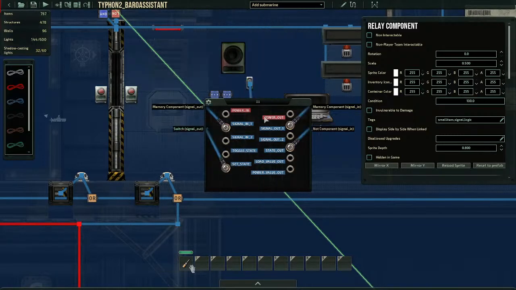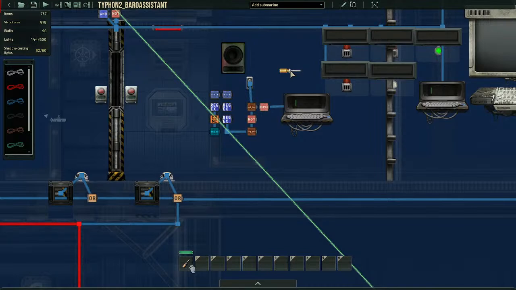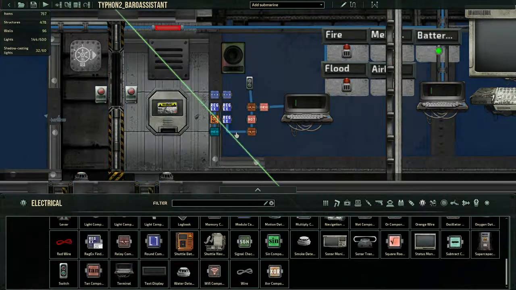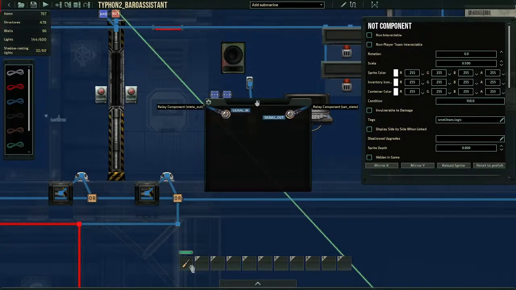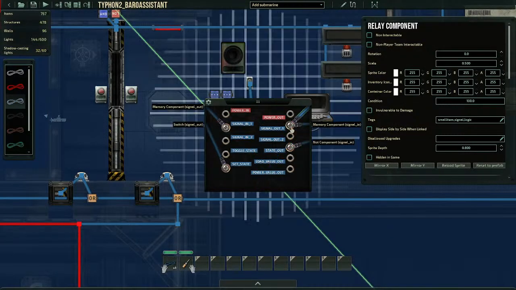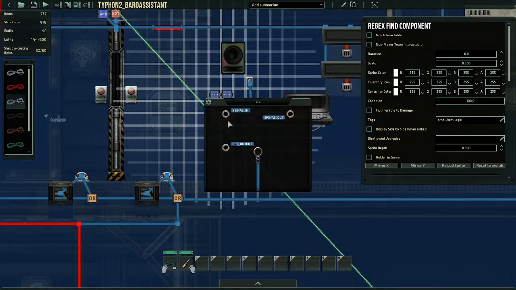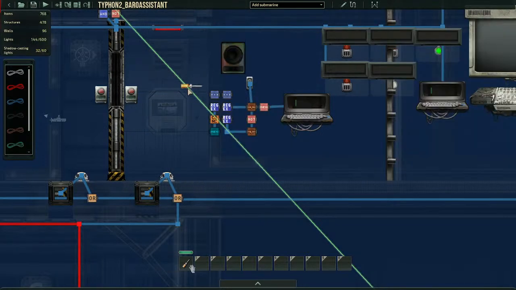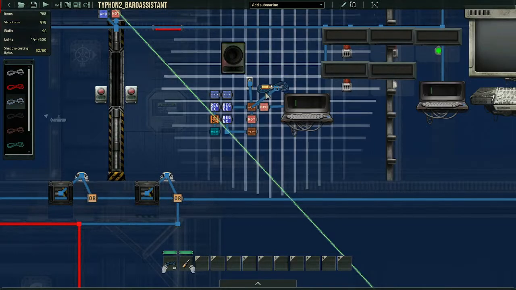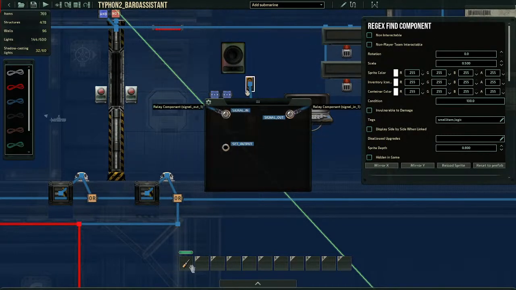Terminal sets string in memory block. Switch turns on relay. Value from memory block passes through to, oh, come on. This one here. Regex in here. Signal in here.